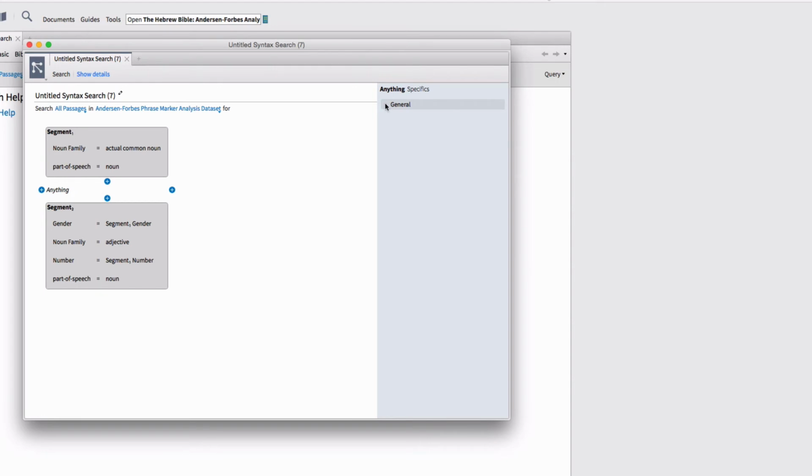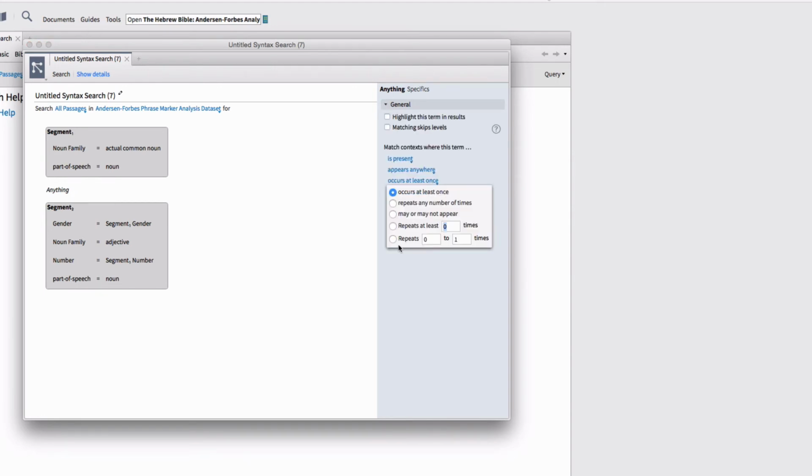And then I can specify over here by going to the General tab the number of times that it may occur. And this is basically the equivalent of a proximity operator. So let's keep this fairly tight. Let's go from 0 to 3 times. And this will allow for any word to occur between the noun and the adjective that agrees with it in gender and number, either no occurrences or up to 3 occurrences in between.